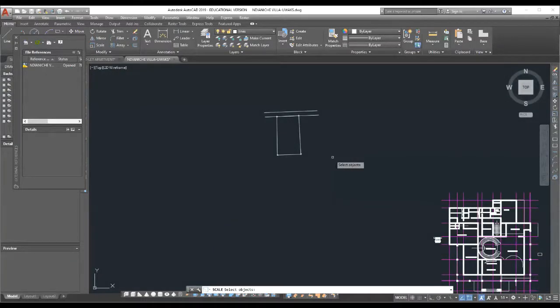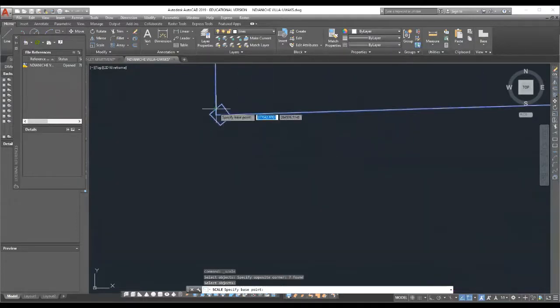Then it's asking me to select the object I want to scale. This is the object I want to scale. And it's asking me to specify the base point. I'm sure all of us will understand what base point means now. So I just select this place as my base point.